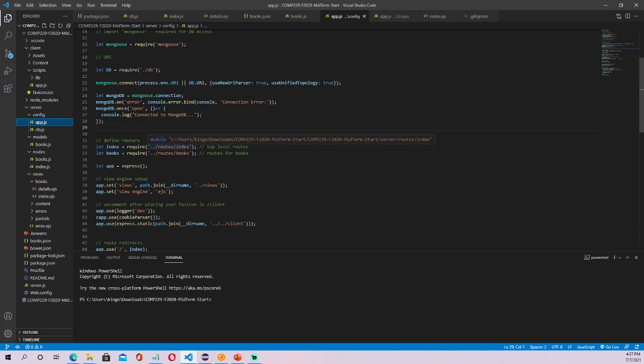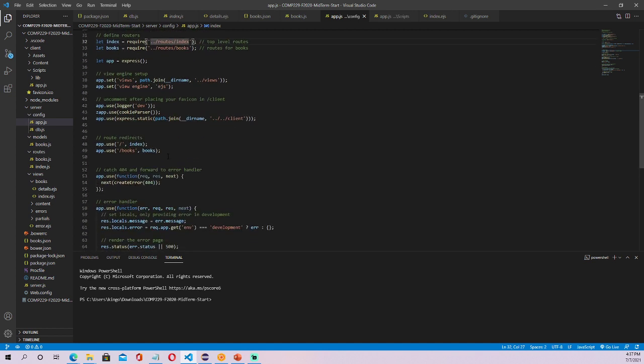So once a request is made and it contains this path, just the backslash, which means index, it's going to automatically pull up the contents of this file. Once a request is made and it contains the path here for books, it's going to pull up what we have inside this file. So now let's take a look at what we have under books itself.